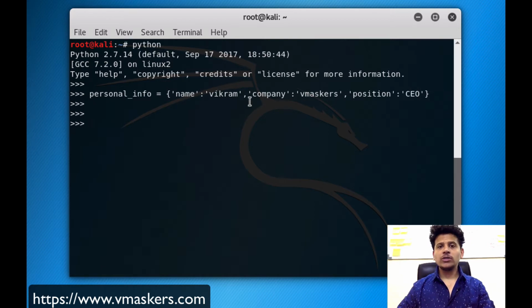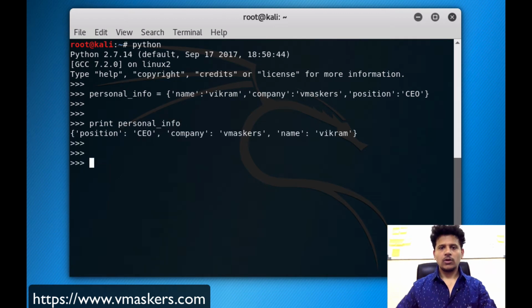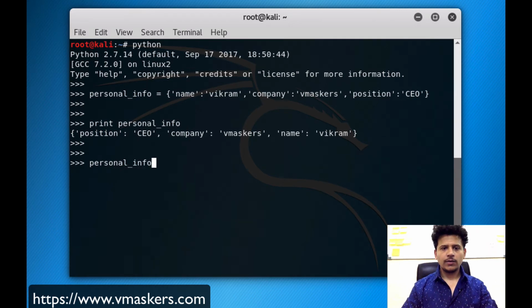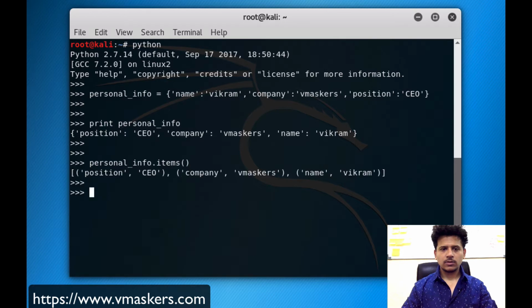We use commas to separate two key value pairs. Let's print this dictionary. Okay, this is our dictionary. Now if you want to print the list of items, we use .items. So personal_info.items. Okay, it prints all the items.